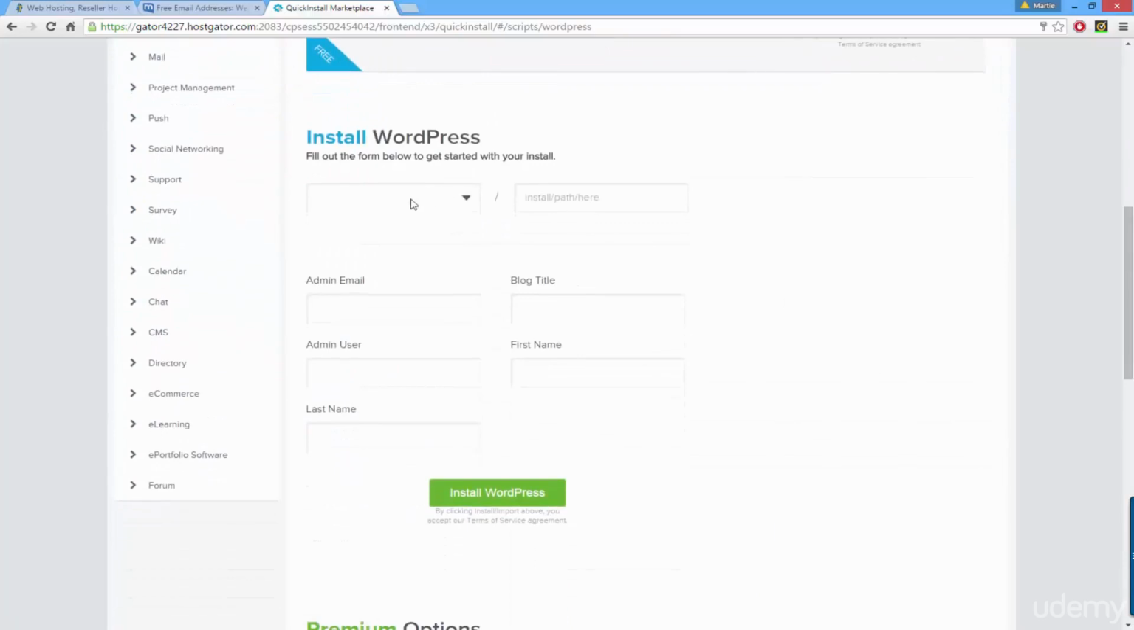Now you just want to choose your domain name from this drop down box here. You should only have one at the moment, but if you have more than one, choose the one you're wanting to work with. Then in the box beside where it says install path here, you just want to leave this blank. Then underneath, just enter the email address you'd like to have associated with your website. So for me, that's marty@letsbuildwp.com. Then in the box where it says blog title, this is literally just your website name.